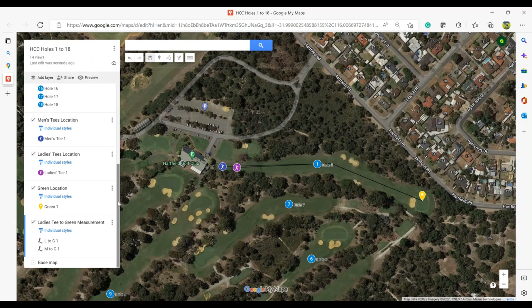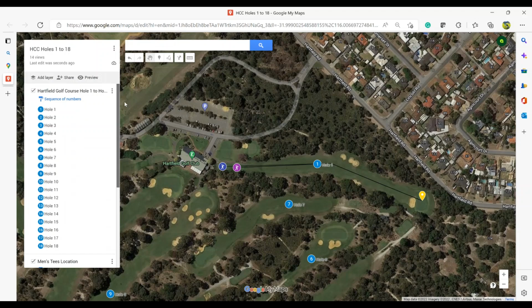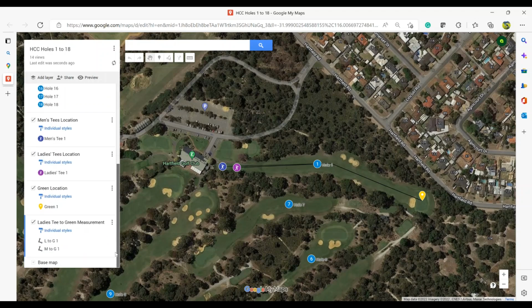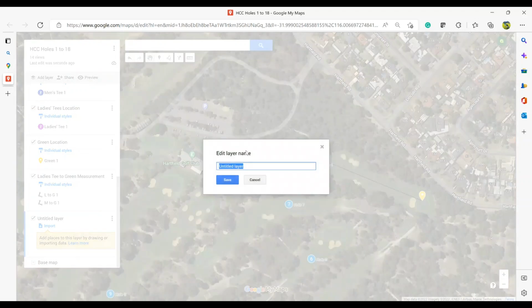Okay. So ignoring the other holes, if I say I just would like to export the data from hole 1 to Google Earth, what we could do is add layer, and then let's change this name and say hole 1 data. Save.